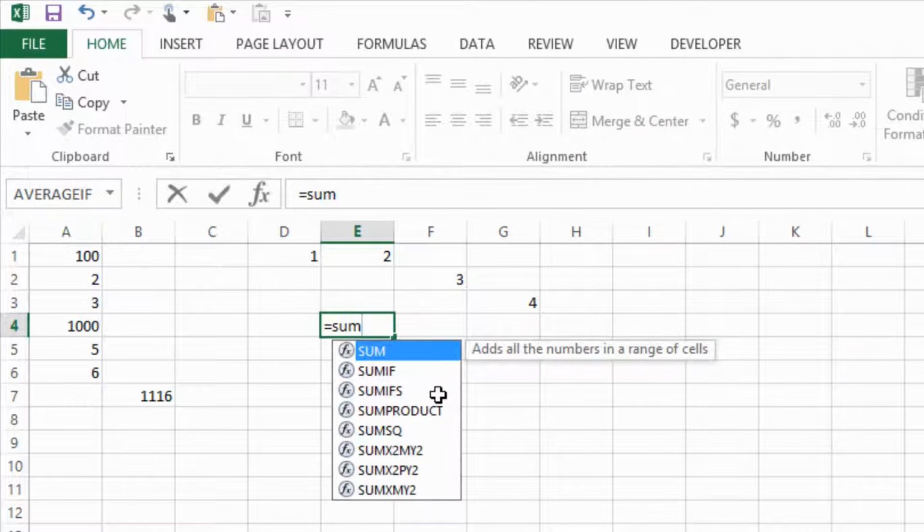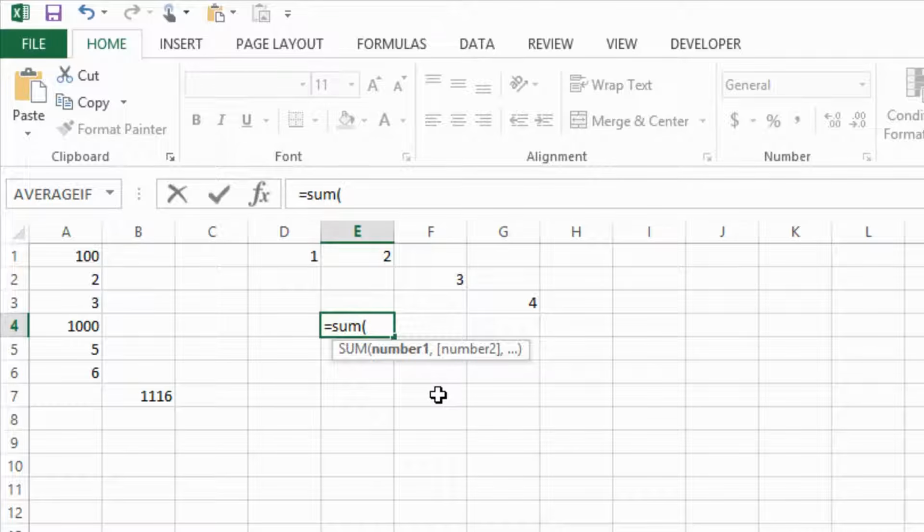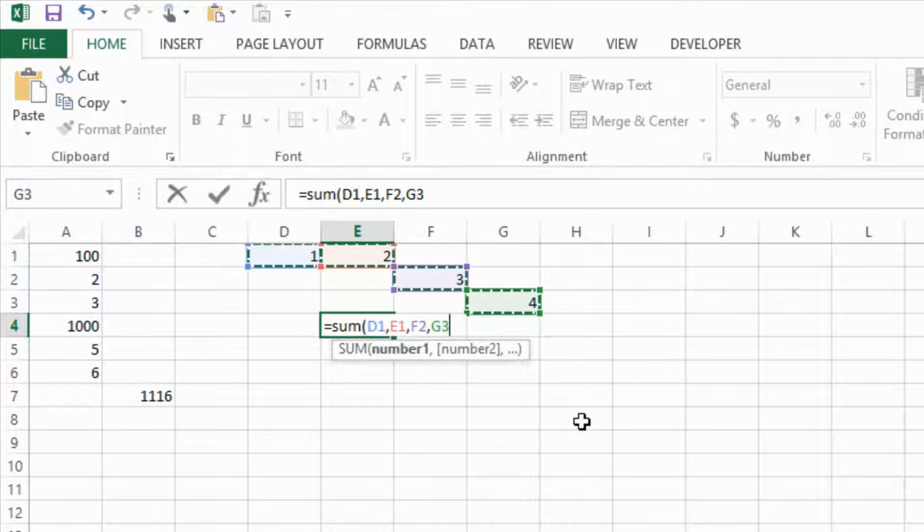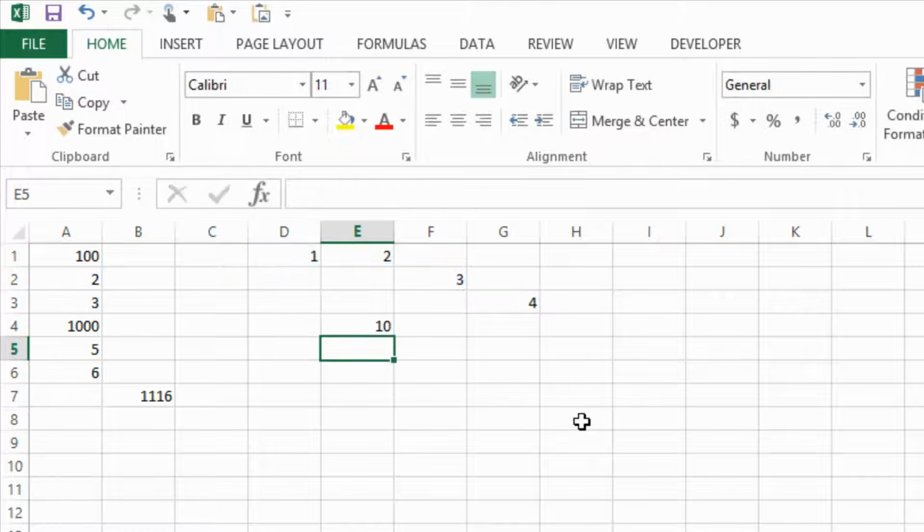So equals sum, left parenthesis, and now we're going to choose each of these values, and we're going to click on them and then control click for each of the remaining values. So we hold down control and click on the remaining values, and then finish with a right parenthesis, hit enter, and of course our answer is 10, the sum of 1, 2, 3, and 4.